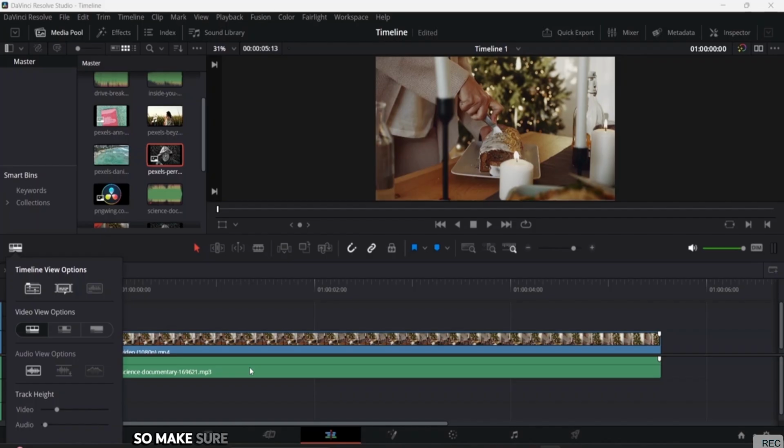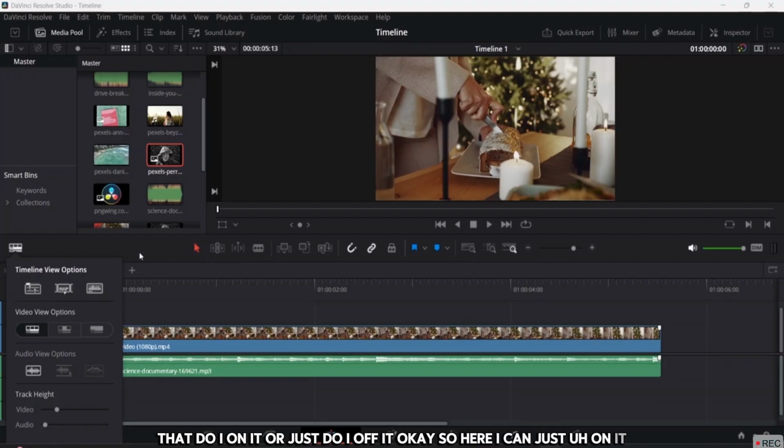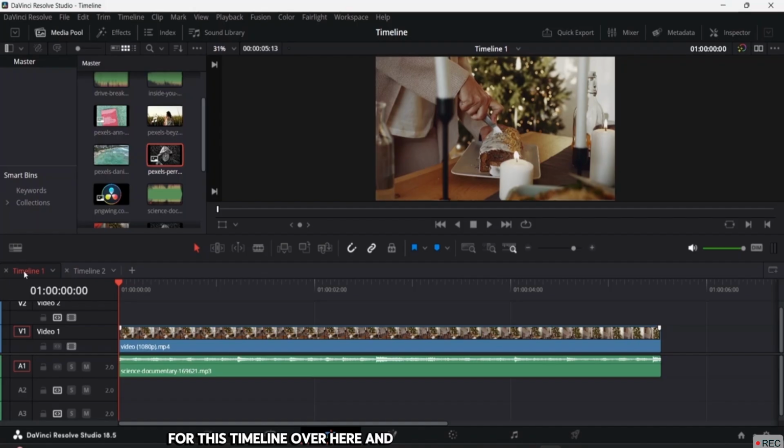Okay, so make sure that when you're working with audio while video editing, you turn on your sound waves, which actually helps you a lot to understand and edit your footage accordingly. Okay, so I always try to keep this on. And as I don't have any subtitles right now, it doesn't matter whether I turn it on or off. Okay, so here I can just turn it on for this timeline over here.